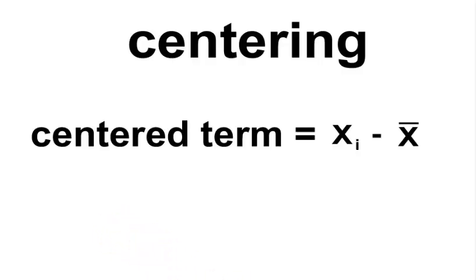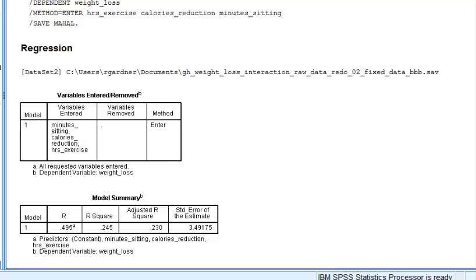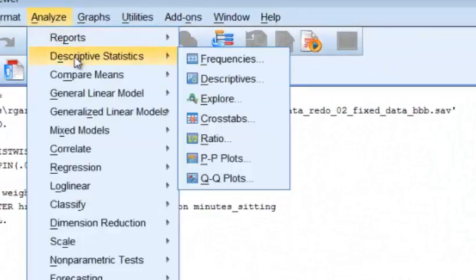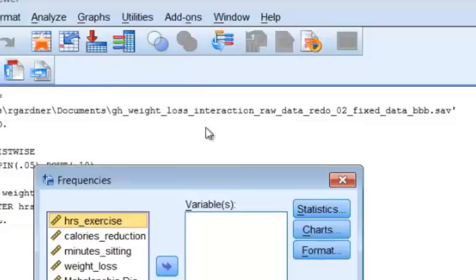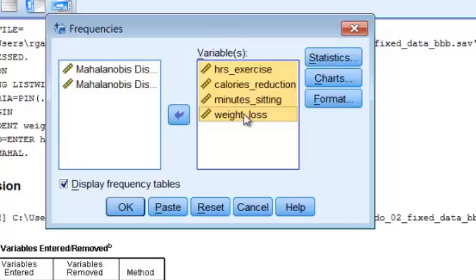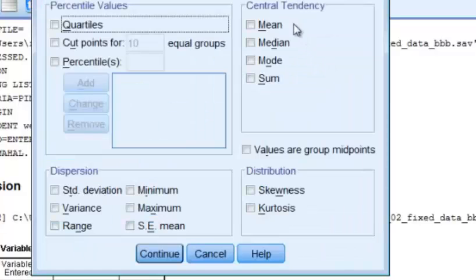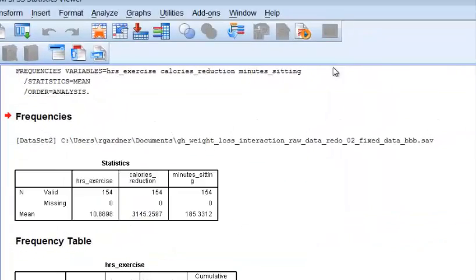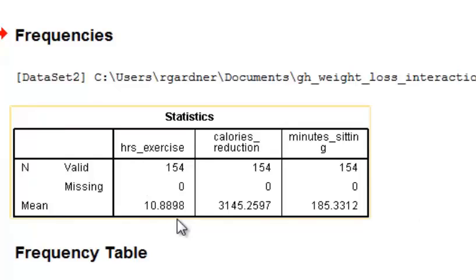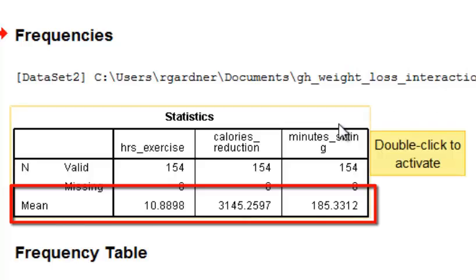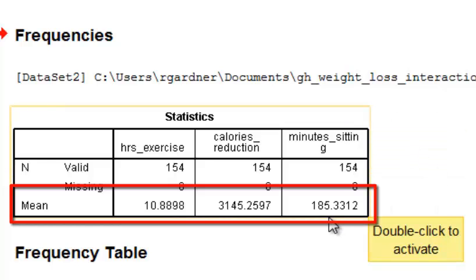You should be able to use information that you already have in the SPSS output, but I forgot to write down the means, so I'm going to get the means of our IVs: descriptives, frequencies, just the IVs, and just the mean. We're going to use those to center our variables. So here's the mean. Hours, it's 10.9. Calories reduced, 3145. Minutes sitting, 185.3.